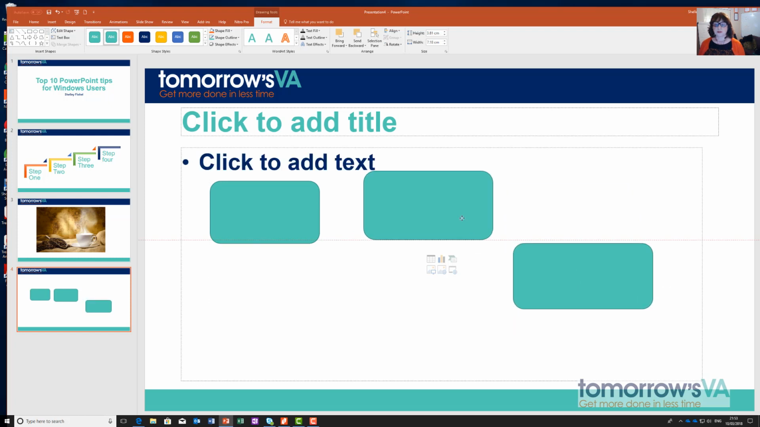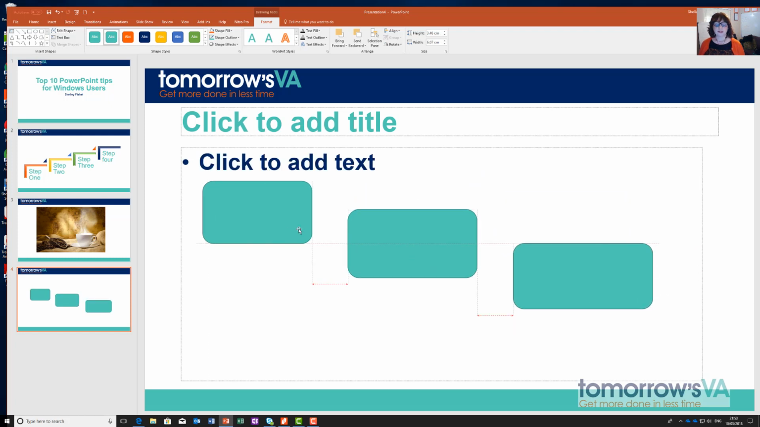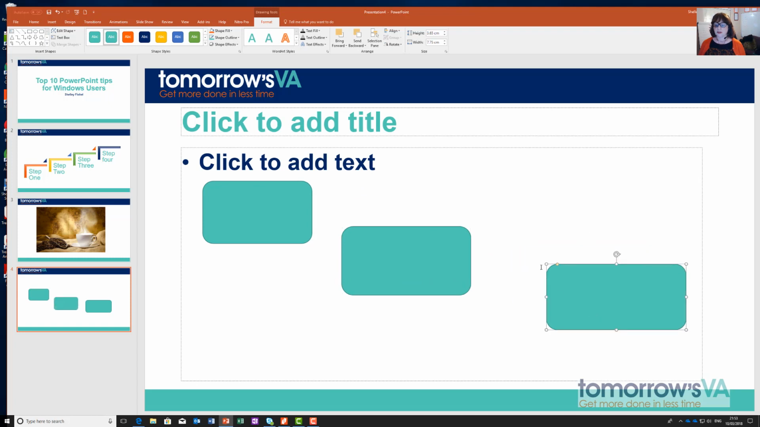So here are my 3 shapes, and I've popped them all over the place. They're not lined up. So let's say I want to align the top edges. First I'll click on the first one, hold down the shift key, click on the second one and the third one. Now they're all selected.